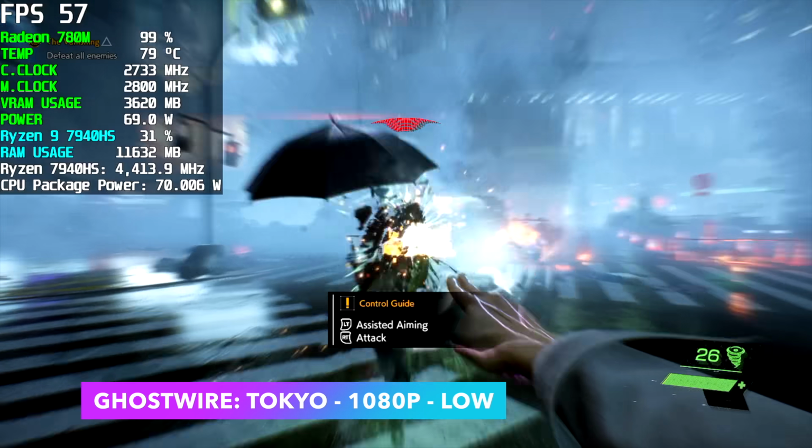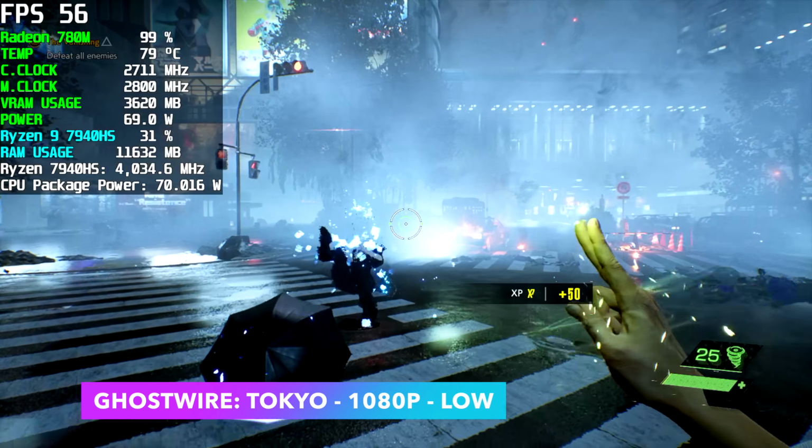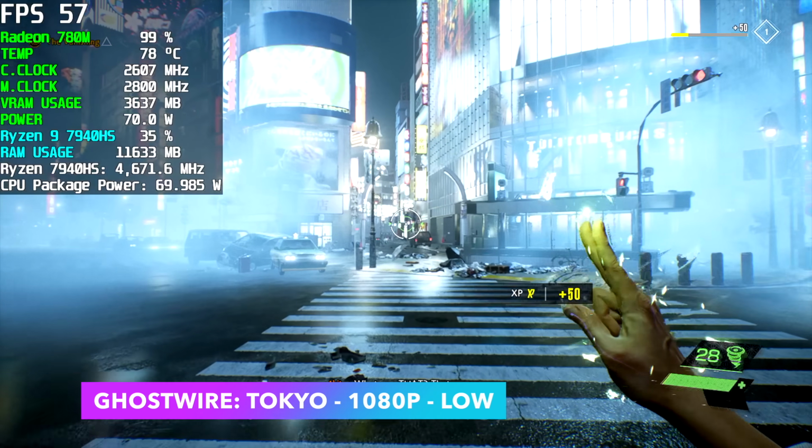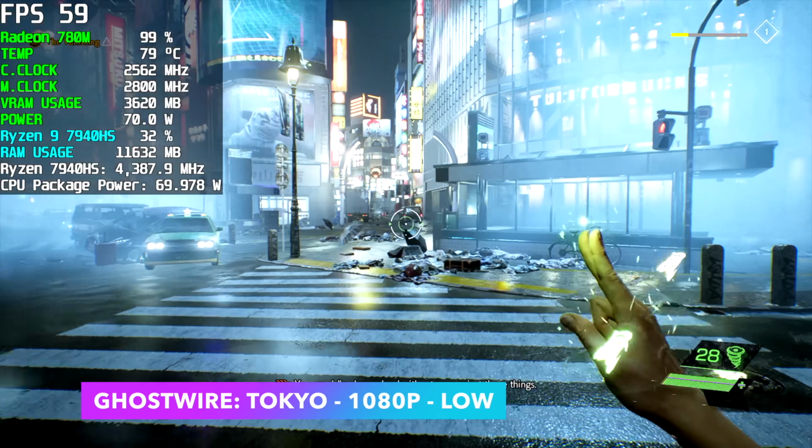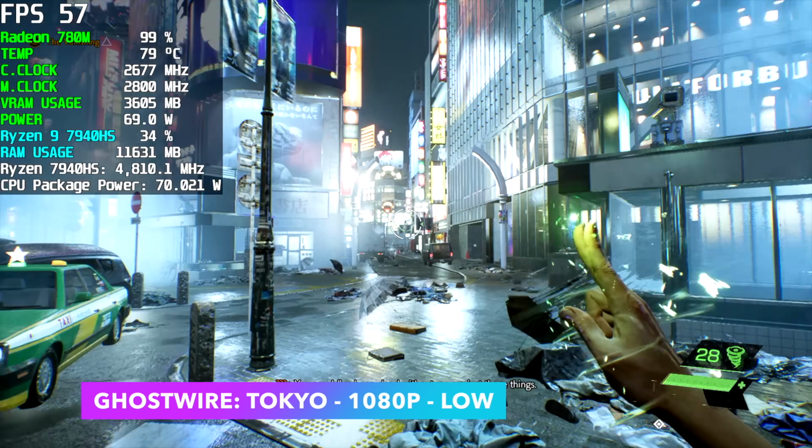But again, this only came out a few days before testing it on the 780M. So performance could increase down the road due to new game optimizations that come out from the developer.